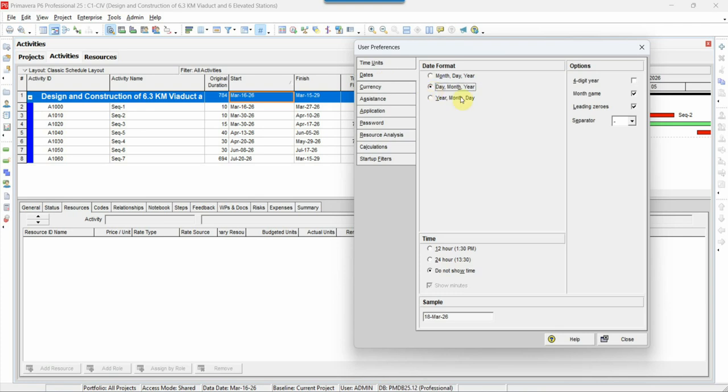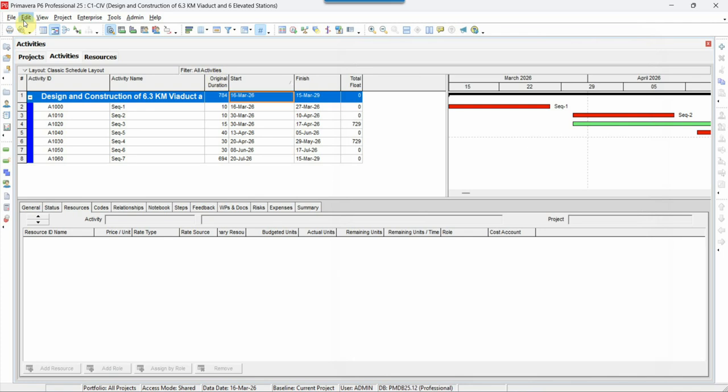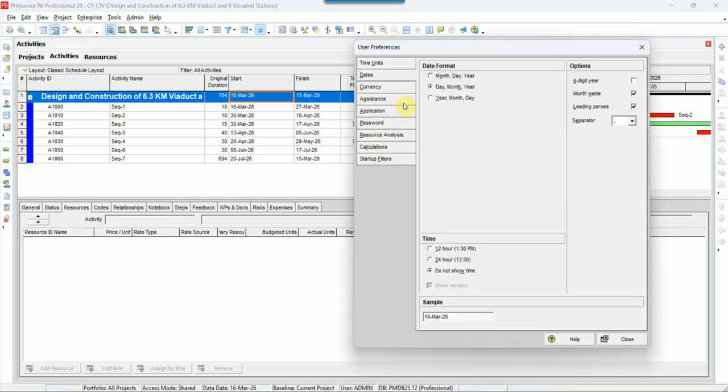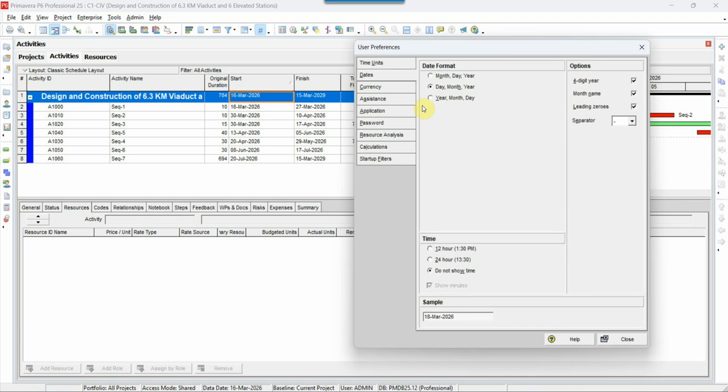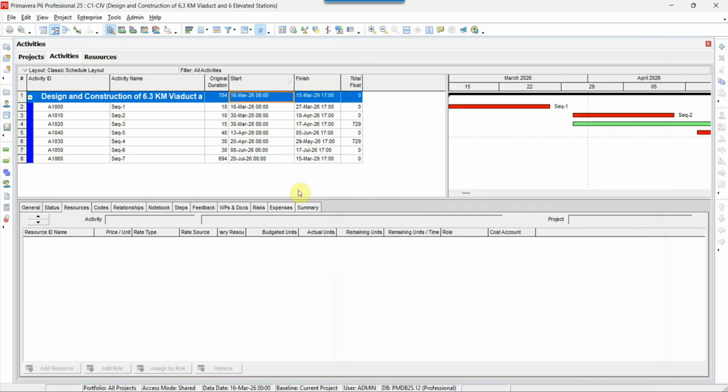Second is date. If you select date, month, year, it will come like that. Edit user preference, date. If you want a four-digit year like this, it will show 2026. Again, edit user preference, uncheck. This is the separator type. Currently, it is showing do not show any time. If you want to show 24-hour time, it will show like that, for start and end date.